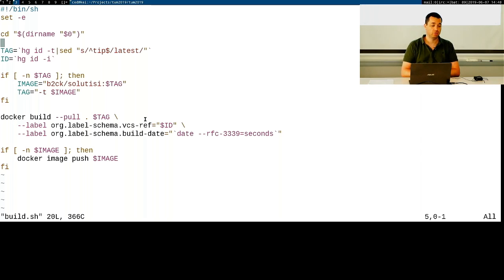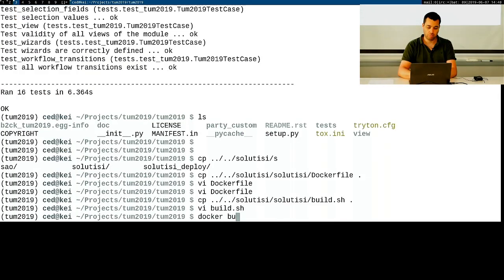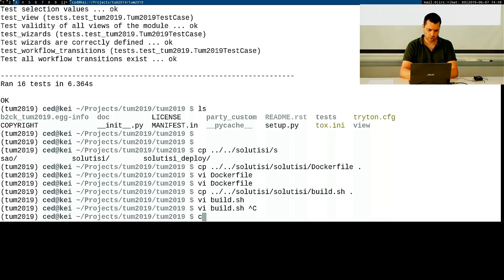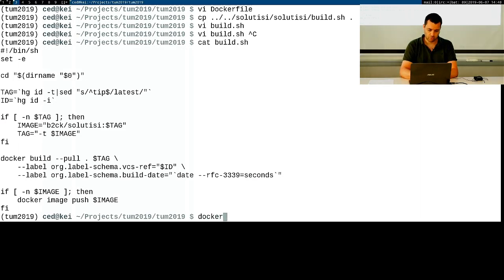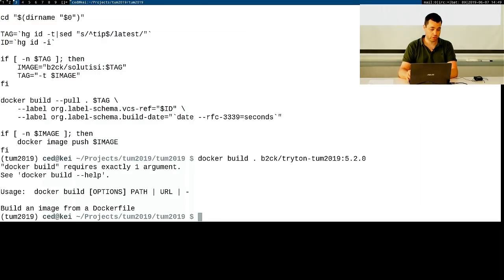It's just a way to simplify the process of building an image, but instead I can also just run Docker build, and I use dot as the place where the Docker file is defined. I can give a name to this image, so I will name it B2CK. It's usual to prefix with your username on Docker. I can name it Tryton, let's say, this way. If I just leave it like that, the tag will be the latest image. Or I can put a version number, for example. So let's run it.